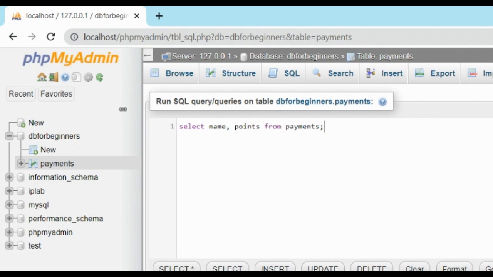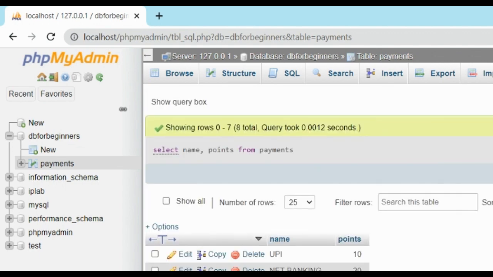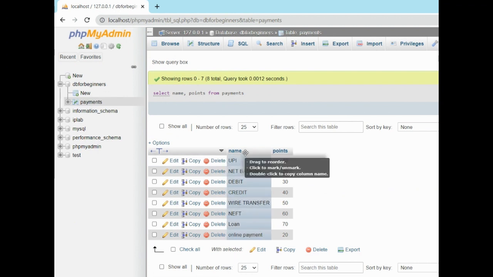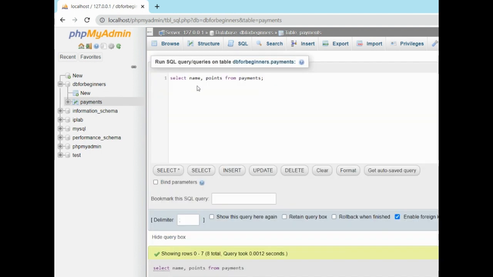So now if I run this query, you can see the output as only two columns, name and points. The payment ID is not displayed here. That is because we explicitly specified that we need only the name and points columns from the payments table. The original payments table has payment ID as the first column, name as the second column and points as the third column. We can also specify the order in which the columns should be displayed.